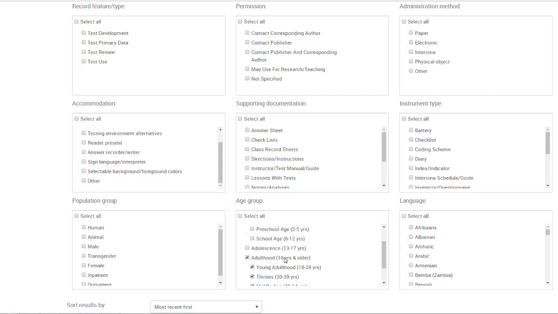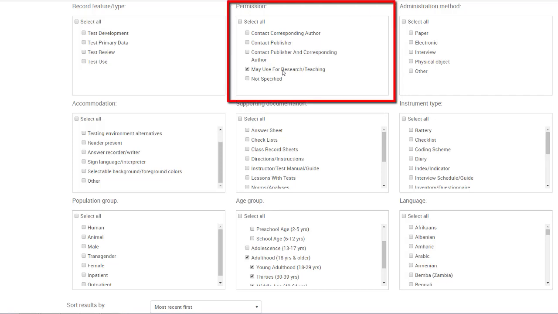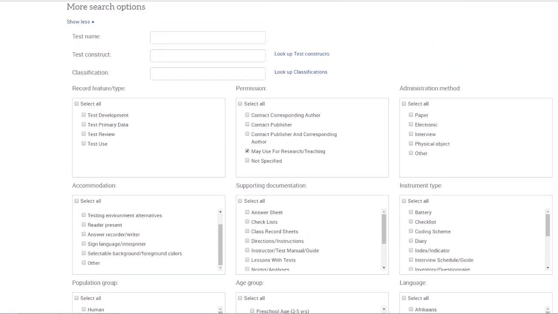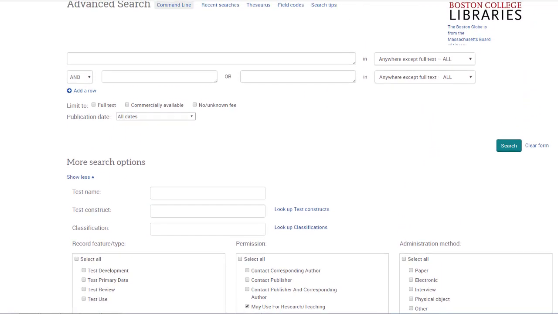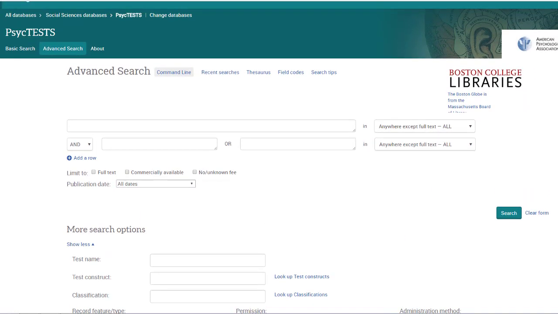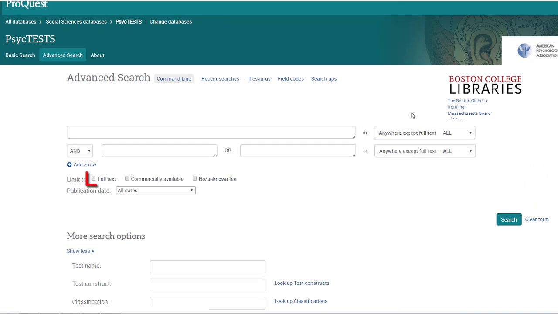We'll probably also want a test that we can use for academic purposes. Otherwise, our results list will include commercial tests that we would need to purchase. We will check off May use for teaching research in the permissions box towards the top of the options section. As we return to the main search boxes at the top, we'll also check off full text, just under the bottom search field. In that way, we only get results that include the instrument.